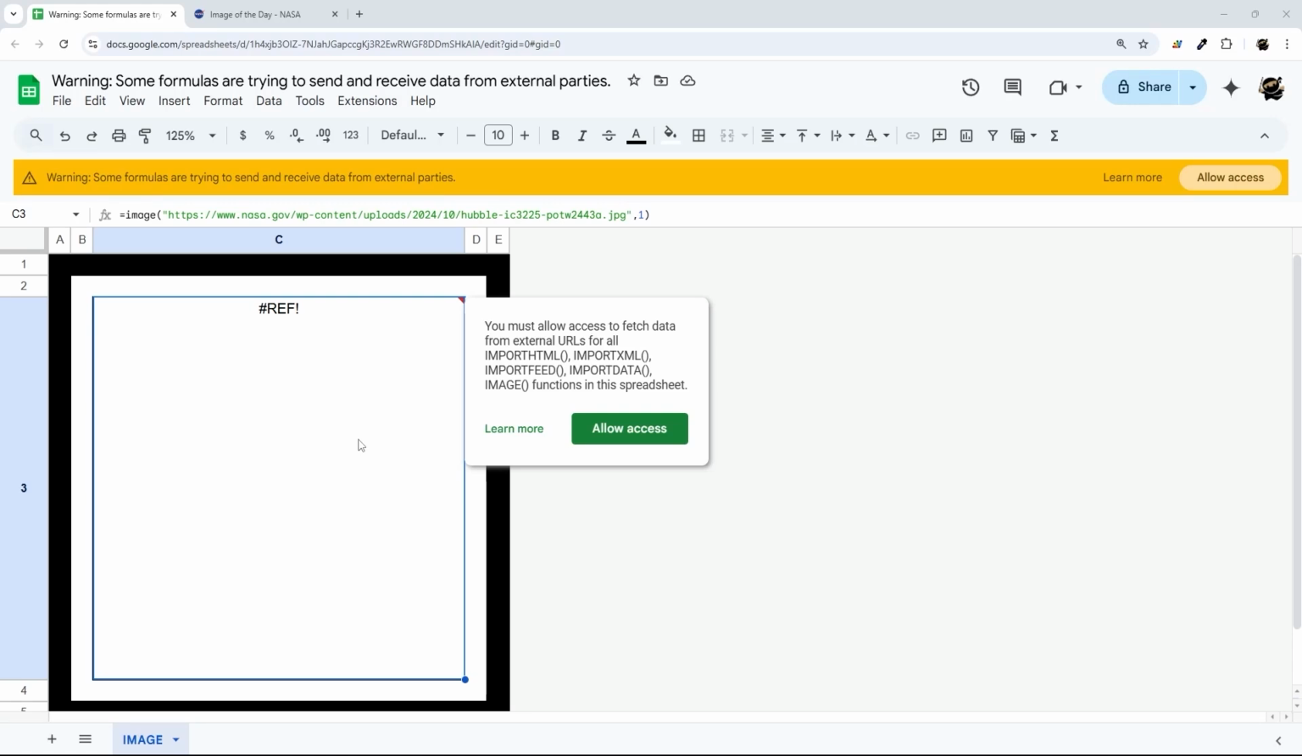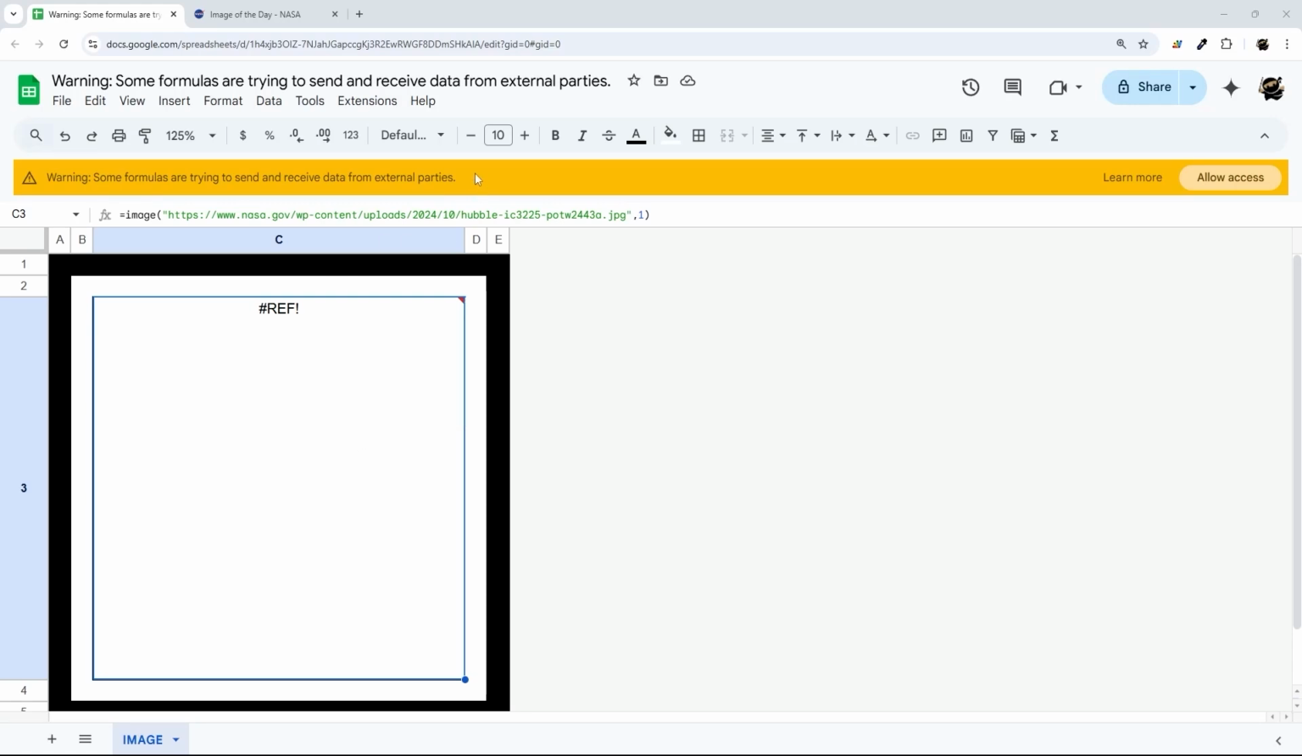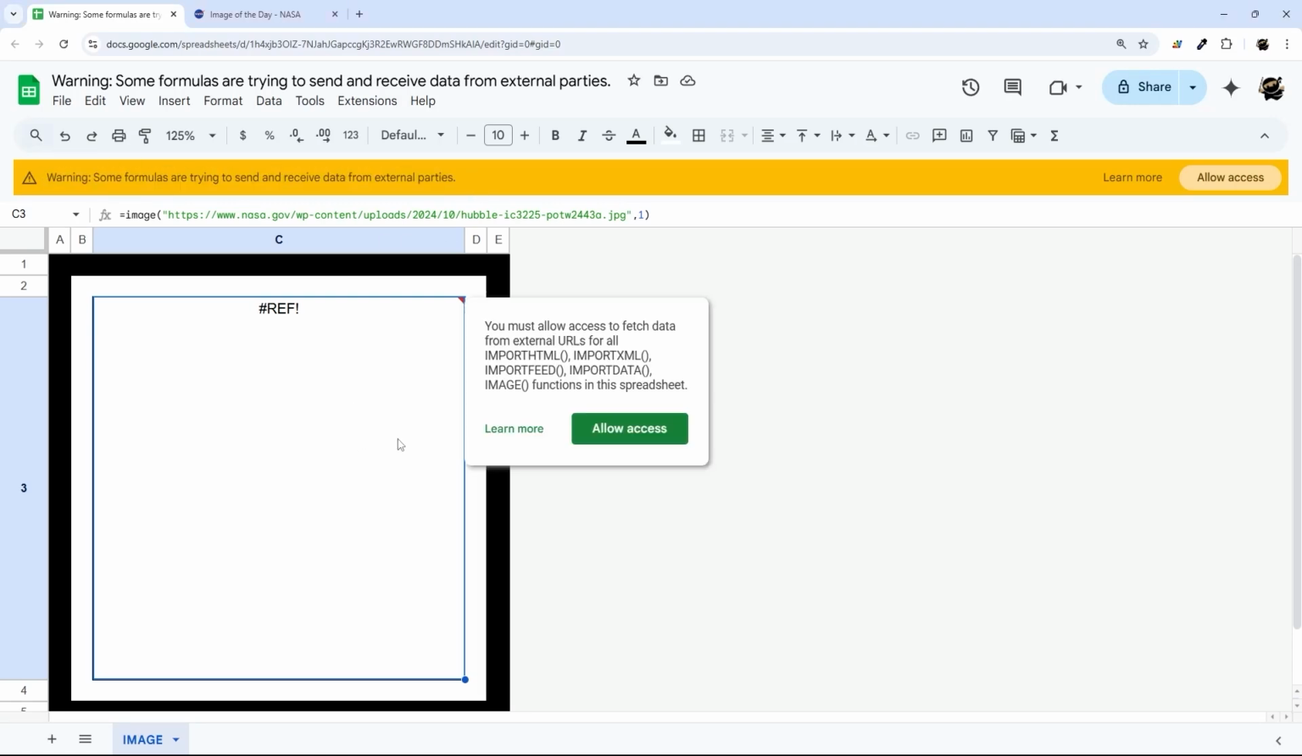Have you ever been using Google Sheets and have seen this warning pop up? If so, I'm sure you're concerned about whether it's safe to allow access. And so I'm going to walk you through that in today's video.